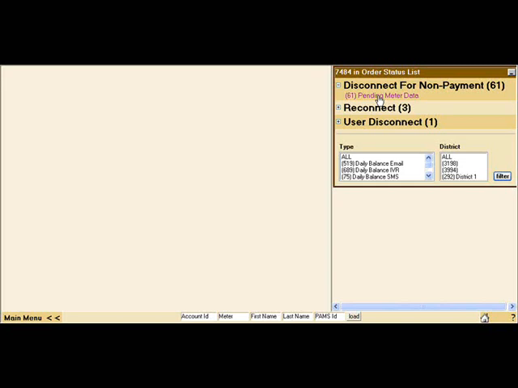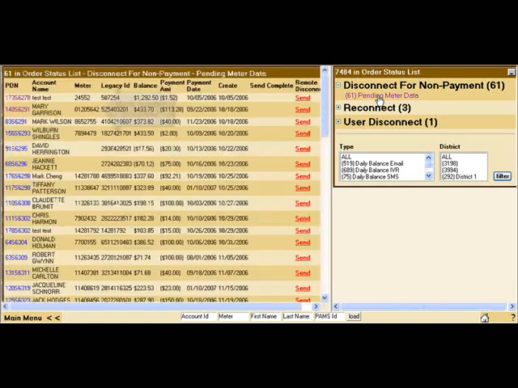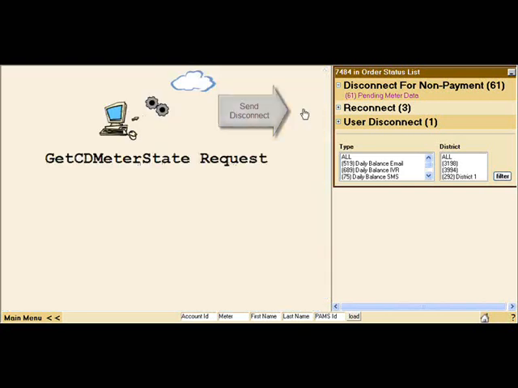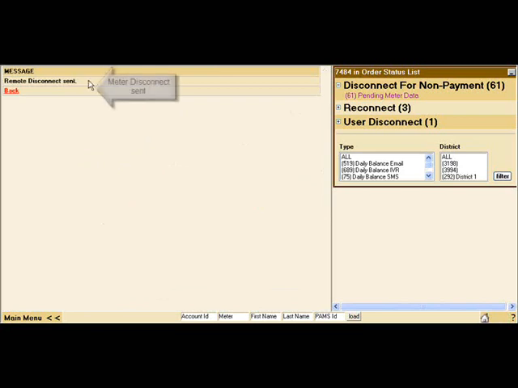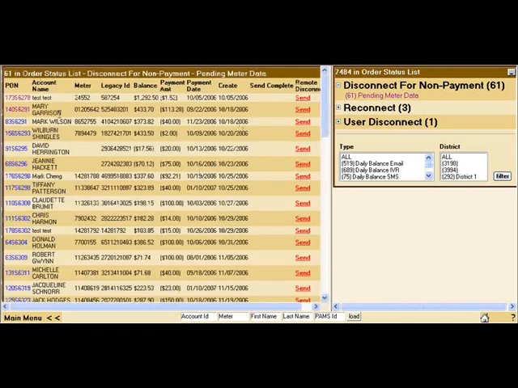Another important aspect of the Multispeak integration is the ability to perform automatic disconnections and reconnections without CSR or meter department intervention. When an account's balance falls below the required minimum, PAMS generates a disconnect order. At a predetermined time, all accounts with pending disconnect orders are disconnected using the disconnect web service. Upon confirmation from Yukon the disconnect was successful, the disconnect order in PAMS is completed and the status of the meter is set to suspended.